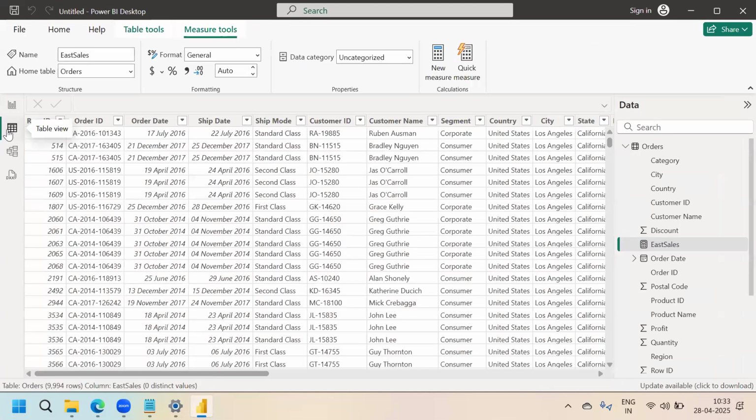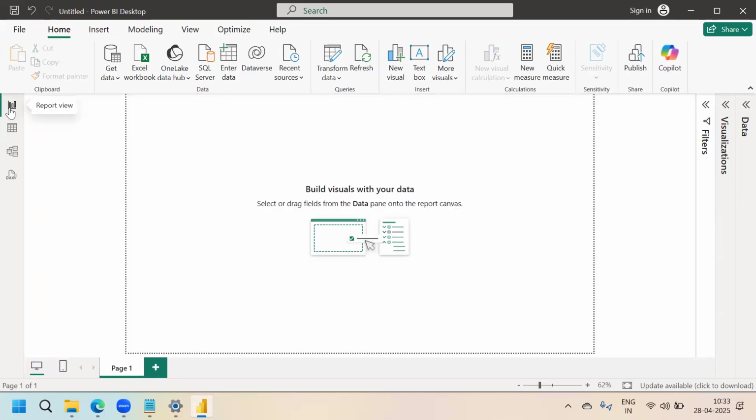If he says, can you go back to report view? You need to know what report view is. This is the report view. If I say, can you expand the data pane? You need to know where the data pane is, right? So that's why these terminologies are important.